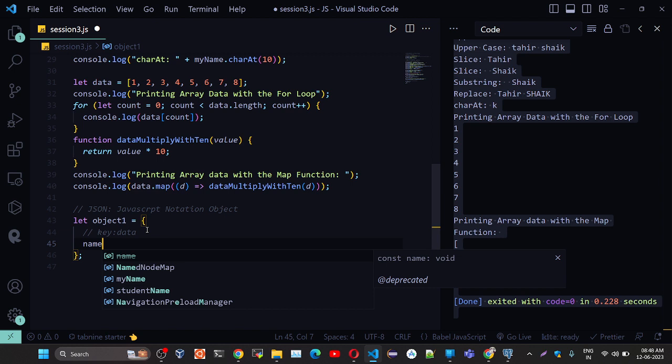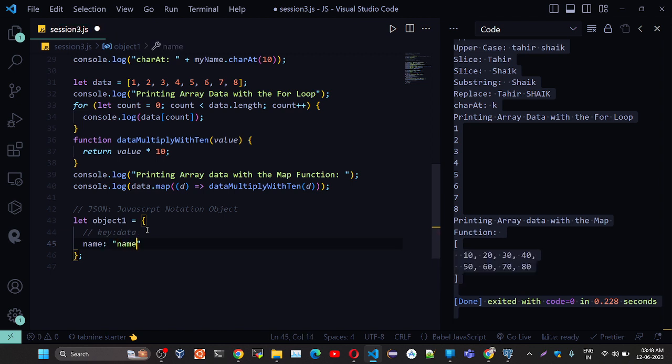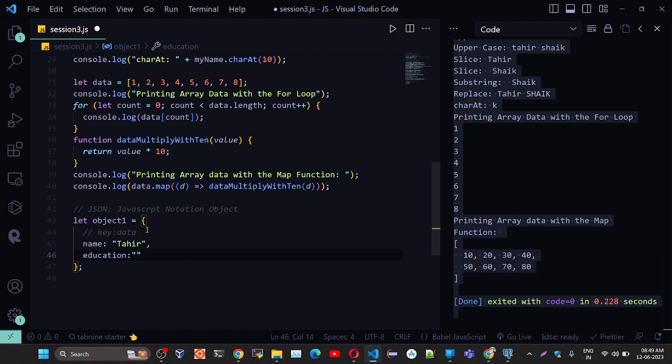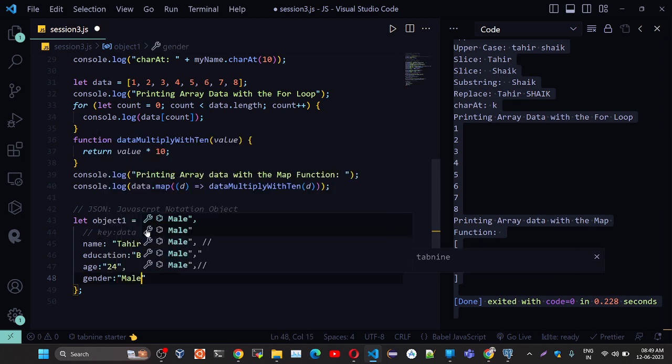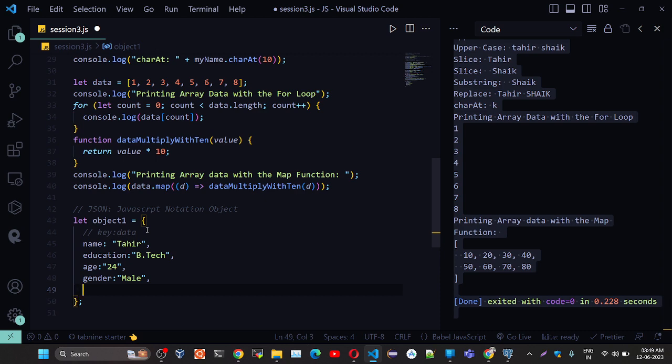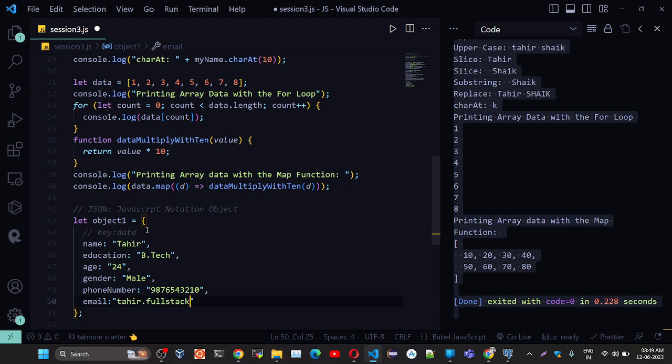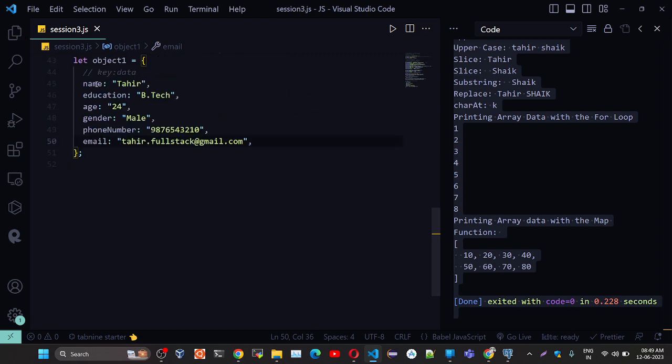For example, here I am going to create name, education, and you can mention age, and what else, something like phone number, some random number, and you can mention email. So here I have created one object.